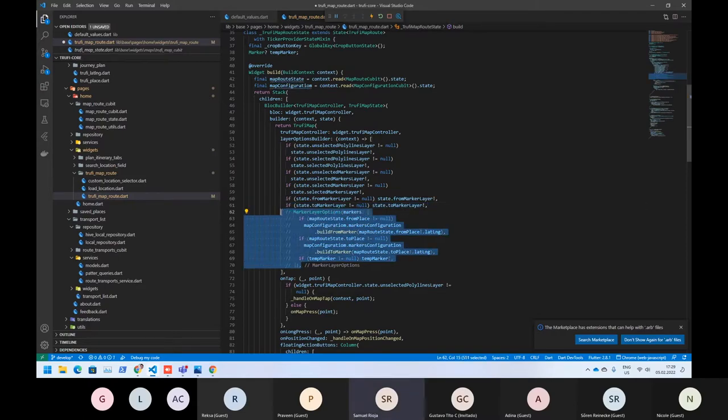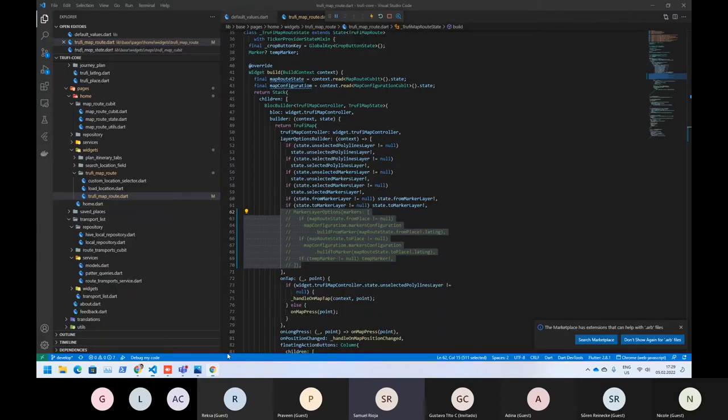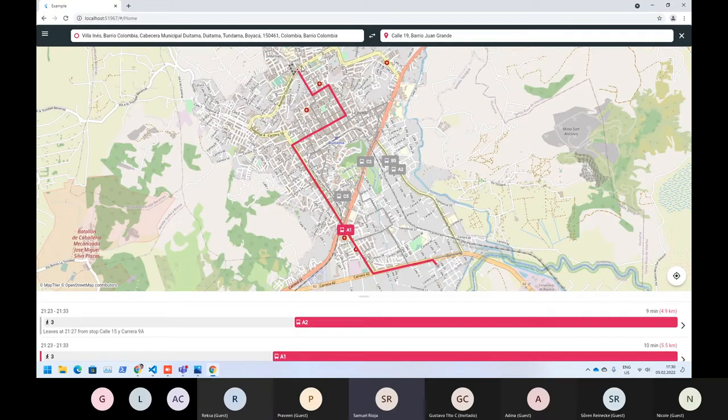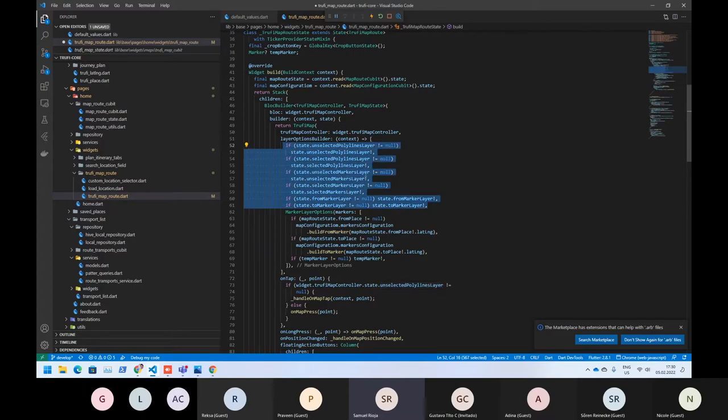Maybe I can just hide this one and try to see it. Yeah, okay. The marker for from and to was in this one. As I hide it, there is no more from and to markers here. So basically, that's how the Trufi map works. And I'm not really sure how it works.